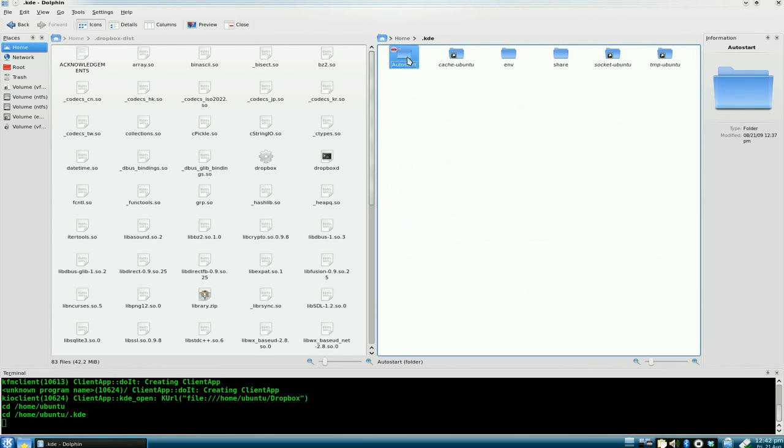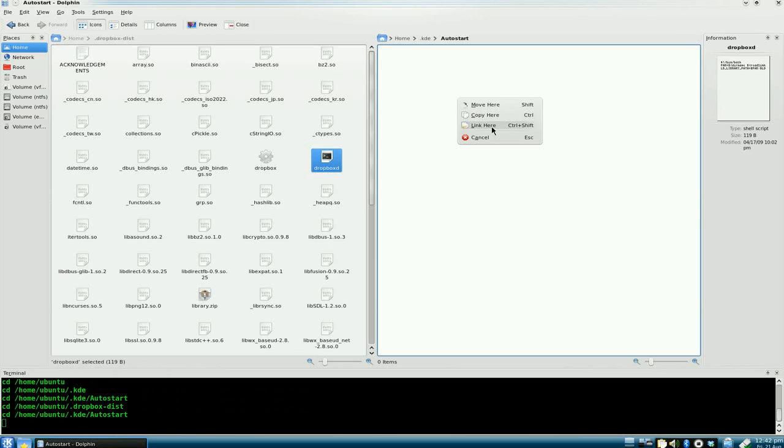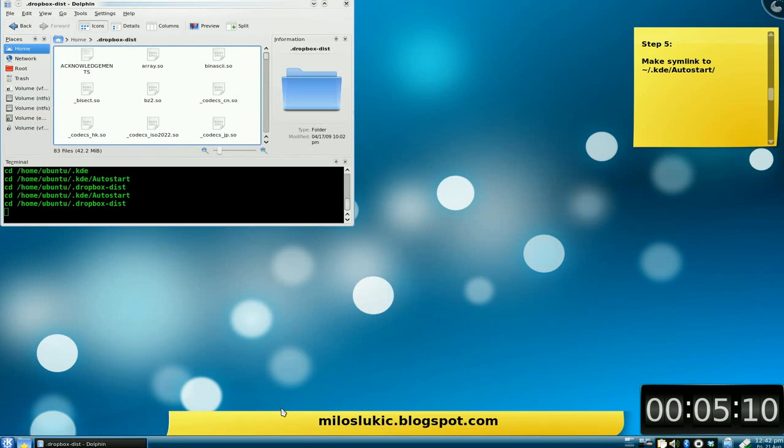And we need to link this file which we used a bit earlier. Just drag it to the autostart folder, leave, and click on link here. And here it is. So Dropbox will now autostart every time we turn our computer on and every time we see a KDE desktop, which we all love. So that's pretty much it.